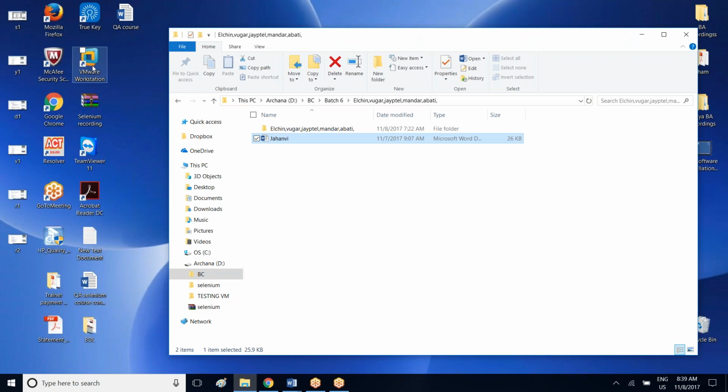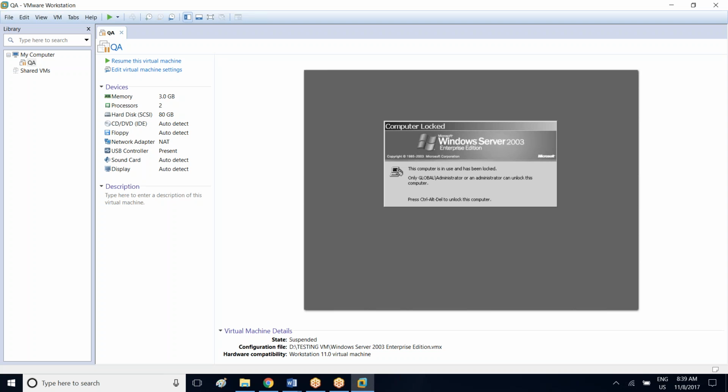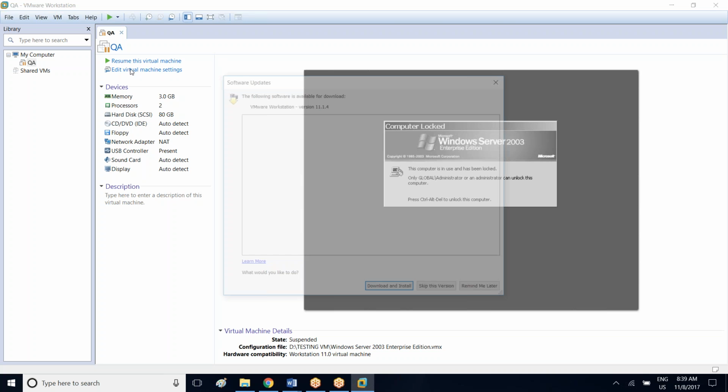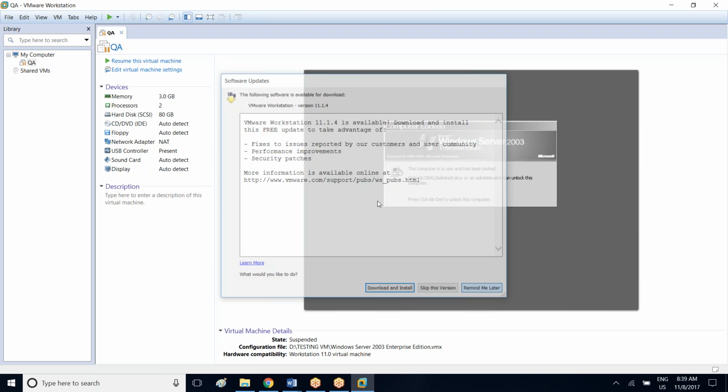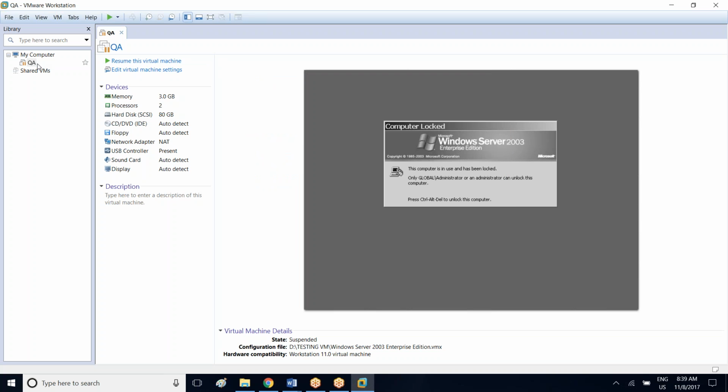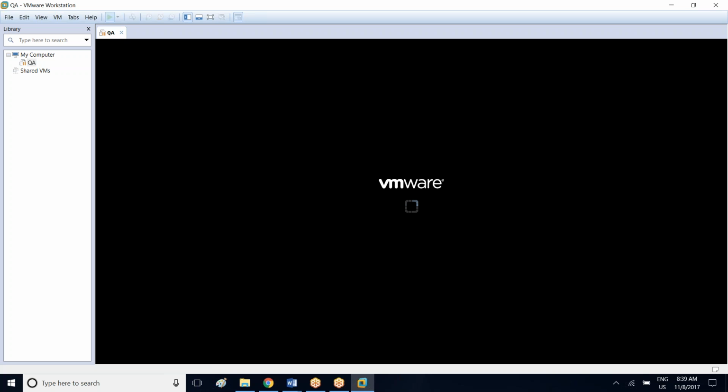See, we have VMware Workstation available on our desktop. Just double click on your VMware Workstation. Once you double click on it, see here, you'll be having QA here. Just click on this QA. Once you click on it, you'll be able to see power on this virtual machine, or, once you start using it, resume this virtual machine. So just click on resume this virtual machine.